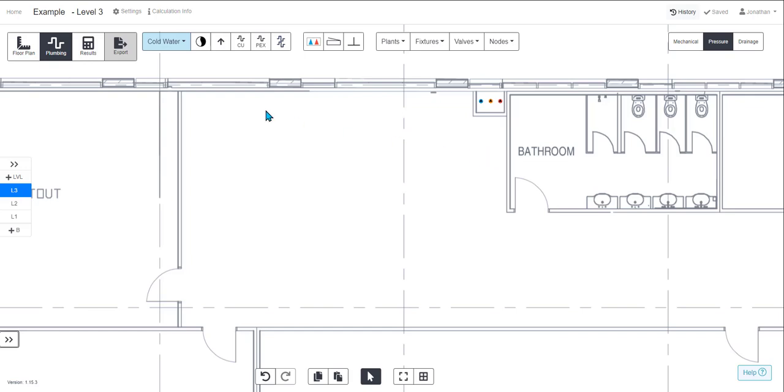To draw pipes, you have a few different options in the toolbar. It's split up between reticulation pipes, which are usually your horizontal distribution through the floor, your connection pipes, which are usually your branch connections to fixtures, and then you can draw multiple pipes at once, and we'll cover a riser in a different video.